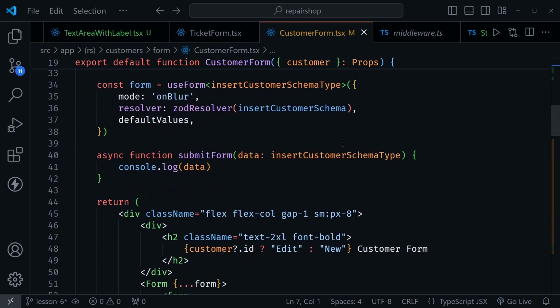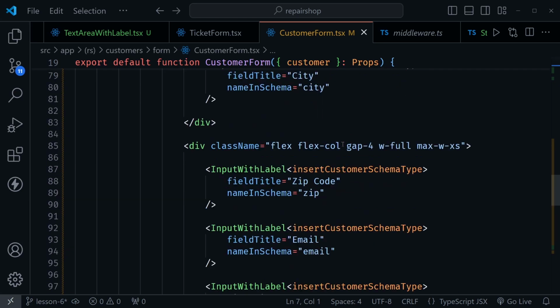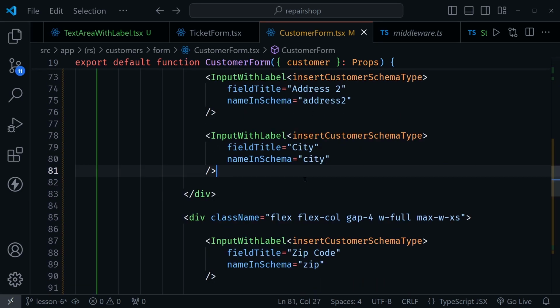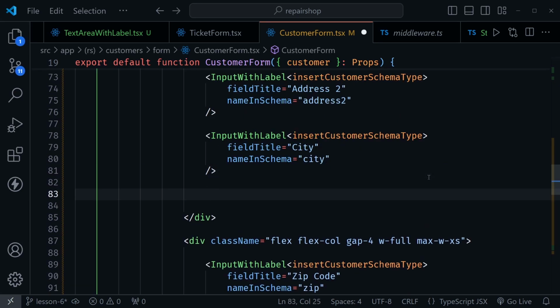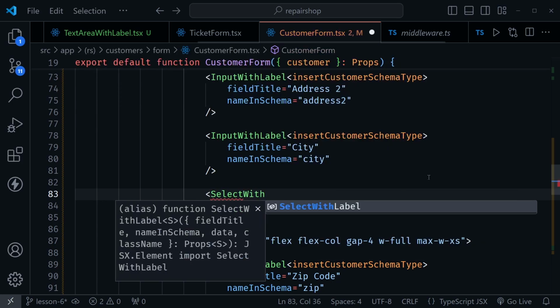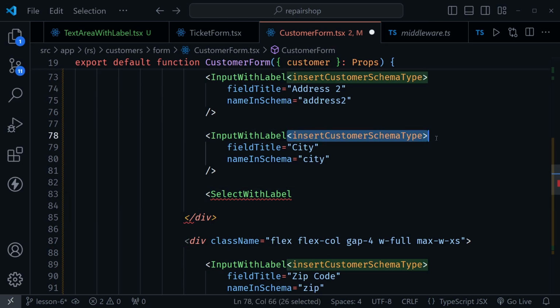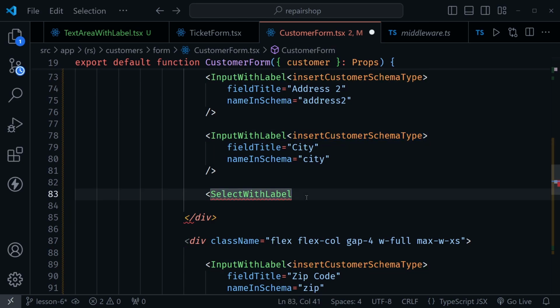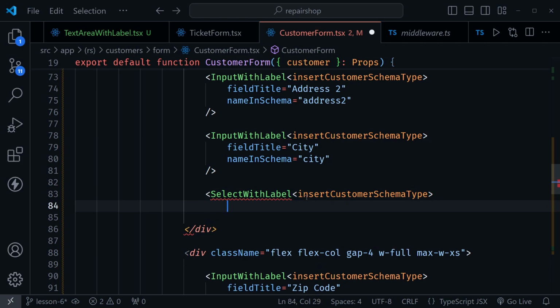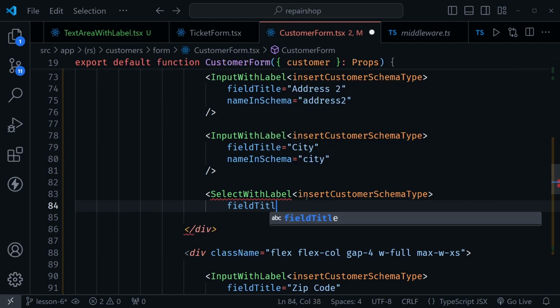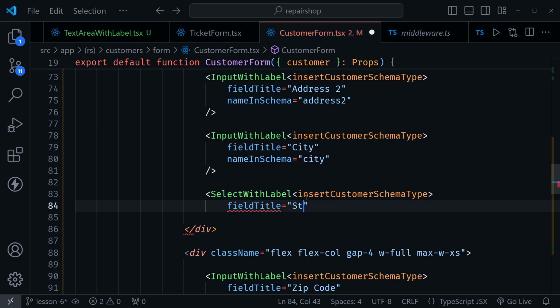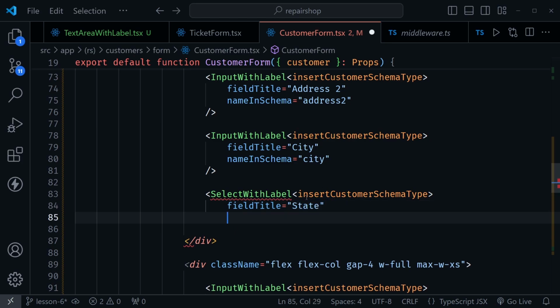Okay, when I come down here below, we want to find city, and then we would have state. So this is where we would have our select input. So we have select with label, and this is also going to have the same schema we pass into it, so we know everything else is type safe. So we'll have field title, set this equal to state, and now this is where the generic would check the name in the schema, and I think it was lowercase state.